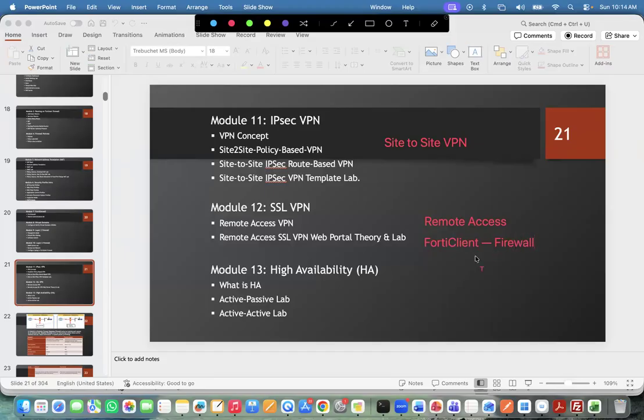That is one option. But let's suppose you don't want to use FortiClient on your PC. You want to bring a VPN via the browser, right? Any browser. That is also possible. Browser-based VPN is also possible in the FortiGate toward the firewall. So we will do both: how to make a FortiClient-based VPN and how to make a browser-based VPN from your PC to the FortiGate firewall.